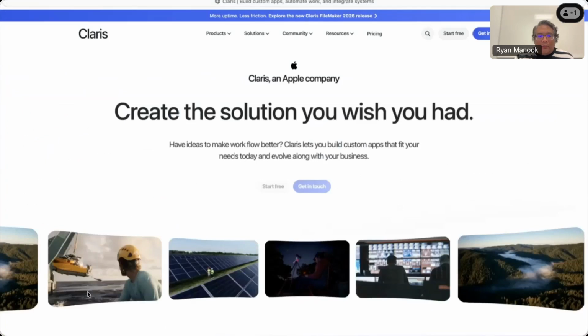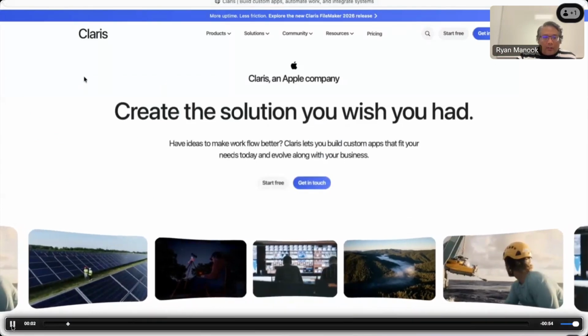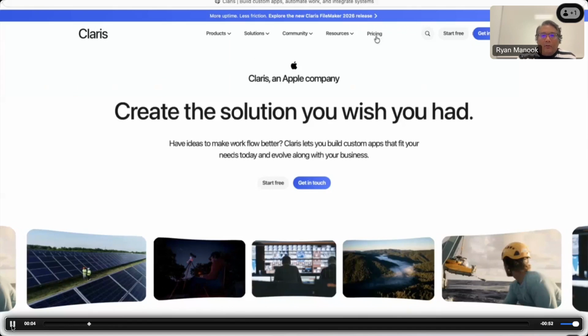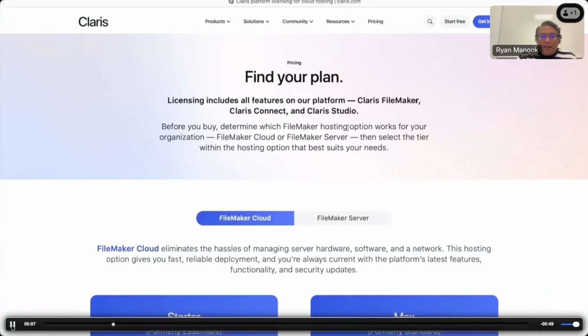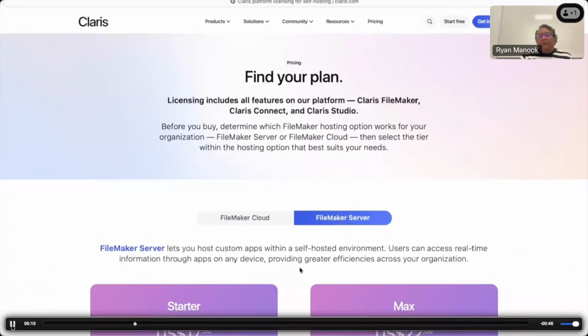But let me walk you through really quickly what purchasing the add-on looks like. This is just through the store, through the website. Certainly, if you've purchased through a partner or a reseller, you want to continue going through those channels. But I'm just going to give you a general golden path view of what it looks like if you were to go through the store, starting with our brand new website, which looks great. So here on Claris.com, if we go over to pricing and then FileMaker server, again, these are FileMaker server features.